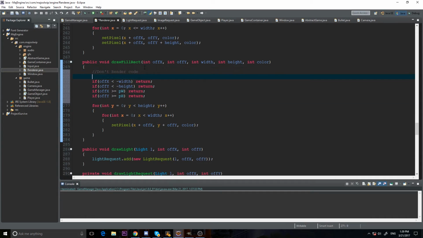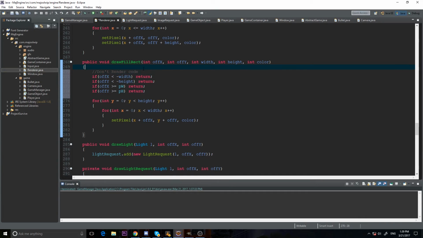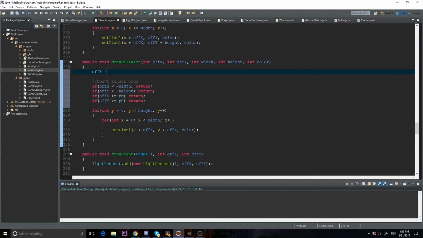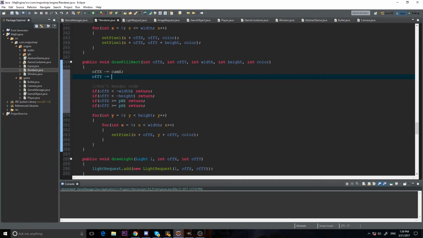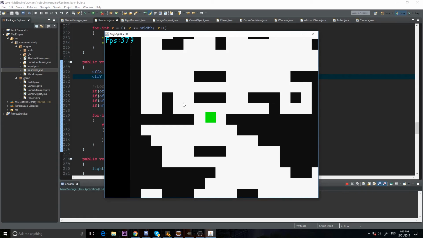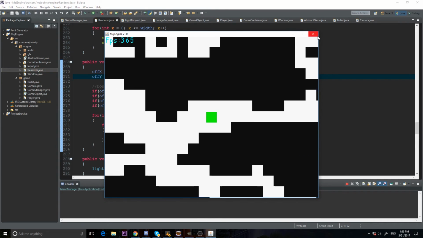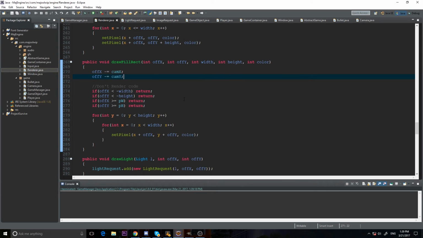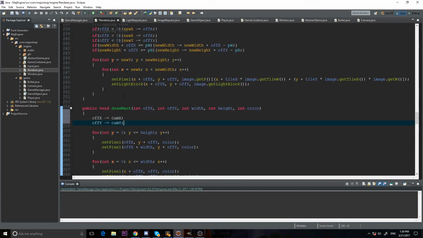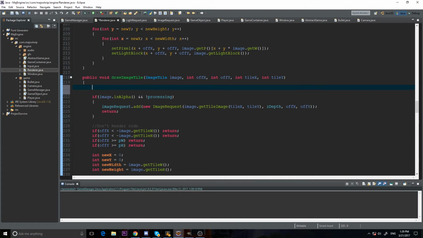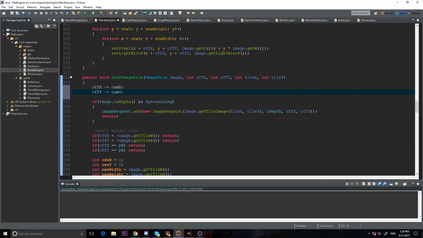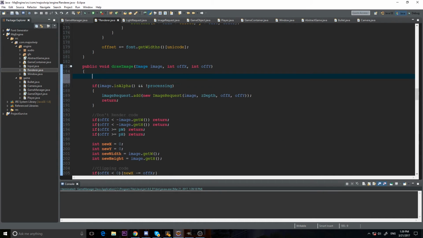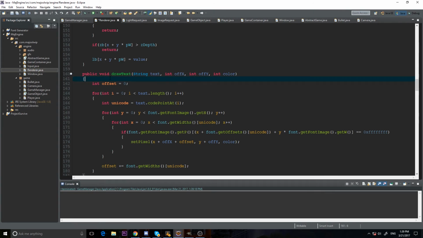So I might have to modify this more than you. But here, I should put that clipping code back. If I take offset X minus cam X and offset Y minus cam Y, I think it'll still work. Yeah. We still have our rendering properly, but we have to modify this everywhere. So, draw image. Yeah, might as well do that. Scroll up, do that one. Draw text as well.